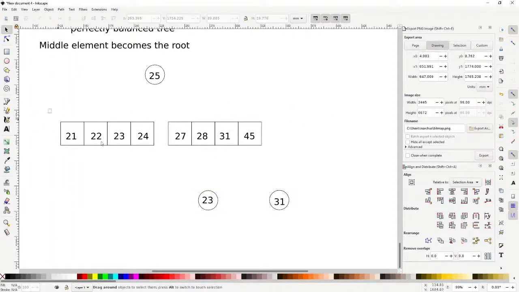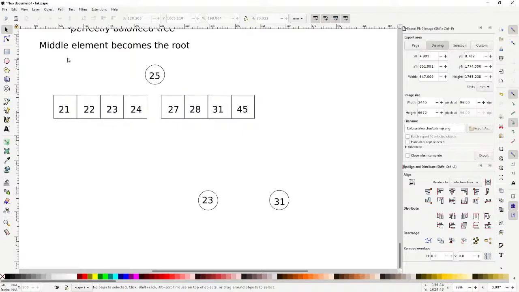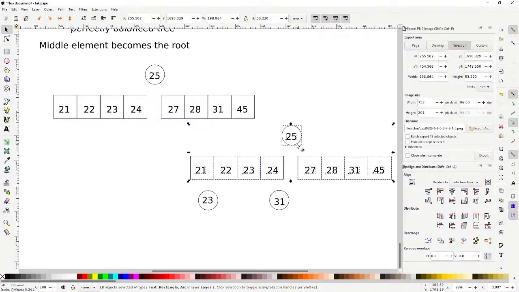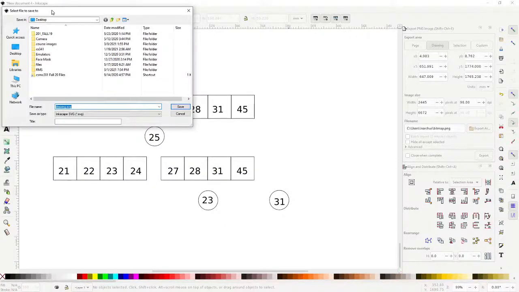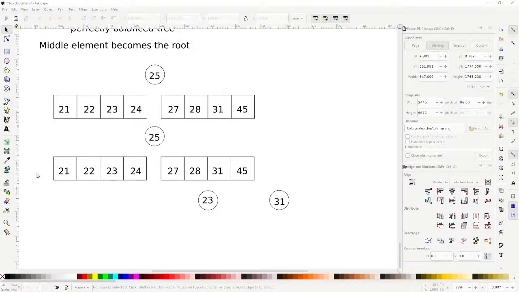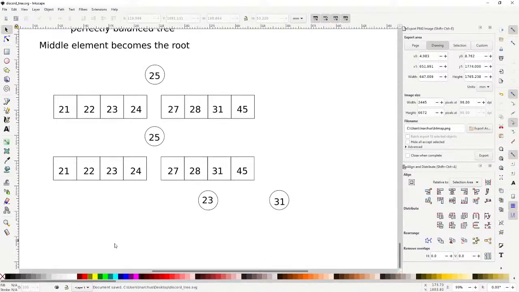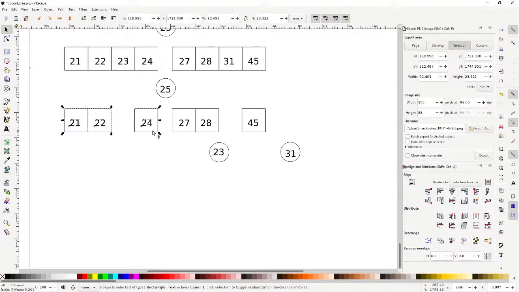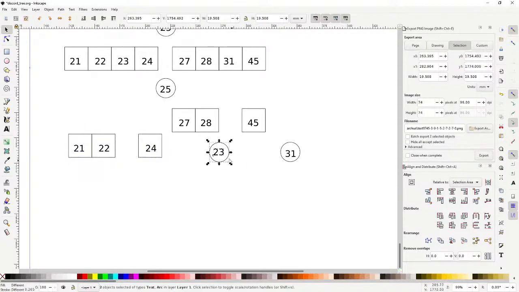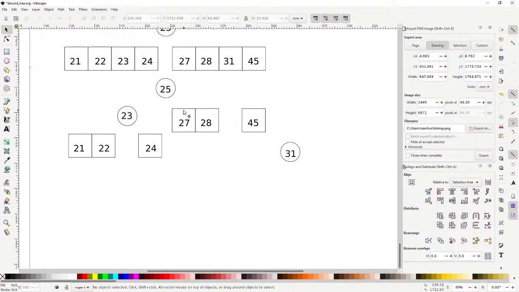Whoops, what am I doing? Okay, so this is what happens. Let me make another copy. So this becomes, let me just save this just in case it decides to delete itself. Okay. All right. So then what we have is we have this. So let me delete this box. Let me delete this box. We have 23 is the left child here. And then 31 is the right child.